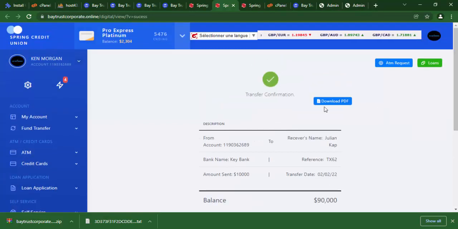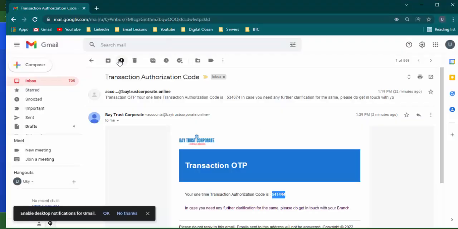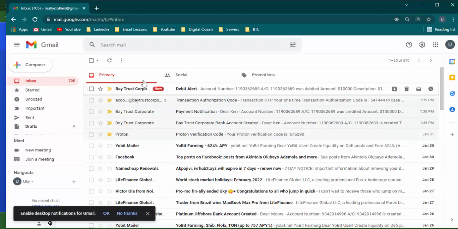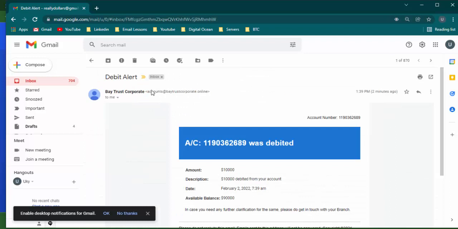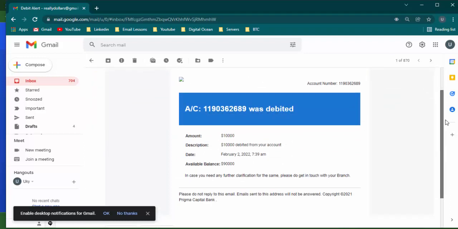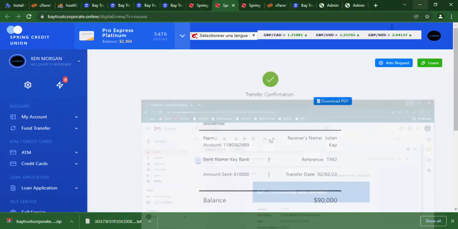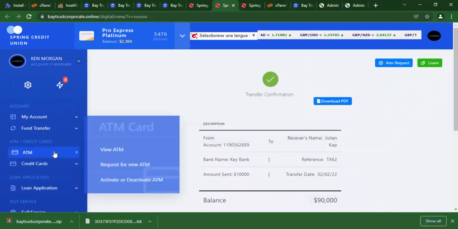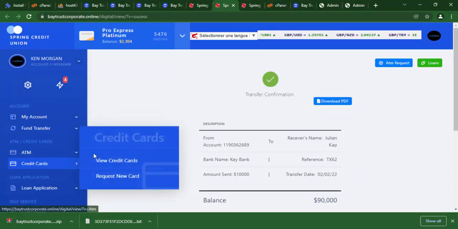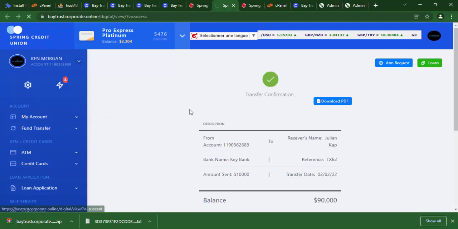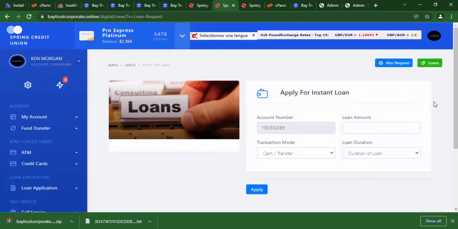Amazing. Let's check our email and see also if we get anything. Wow, this is a debit notification. Amazing. So you can do a lot. There's ATM. You can view ATM credit cards, and you can apply for loan. A wonderful script. Now let's try and log out.